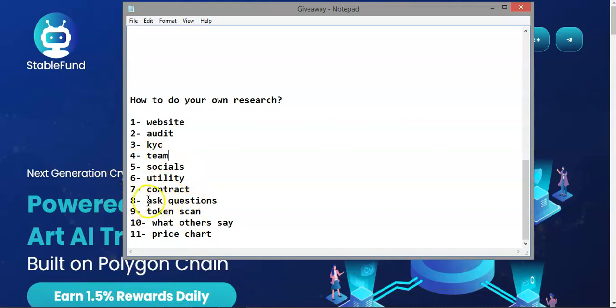Okay, so the next one, I already answered. Ask questions. Go to the TG and ask questions about audits, KYC, what's the plan for the future, why the contract hasn't been renounced, and so forth. Then you do the token scan, like I showed you, and lastly, you hear what others say about the project. So how do you do that? You go to the TG group, read the comments, read what people say about it, and ask those people questions. Go to YouTube and see what reviews you find for the project, and once you follow these steps, you make your own conclusions.